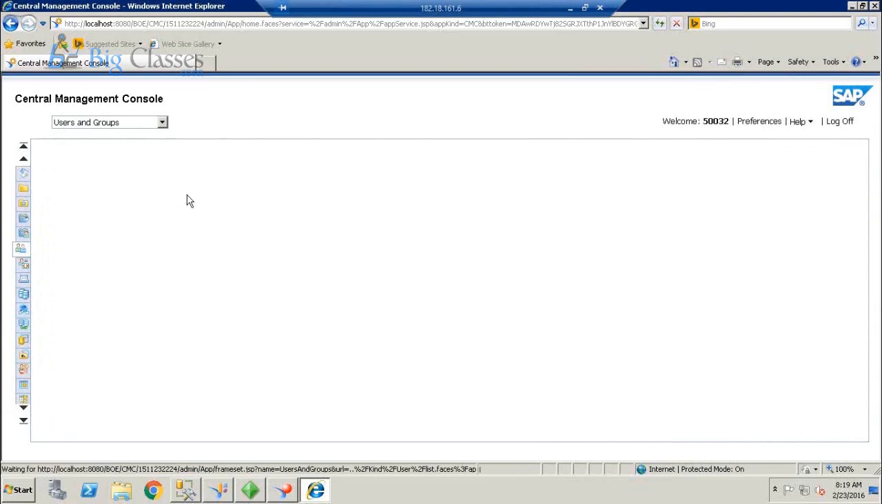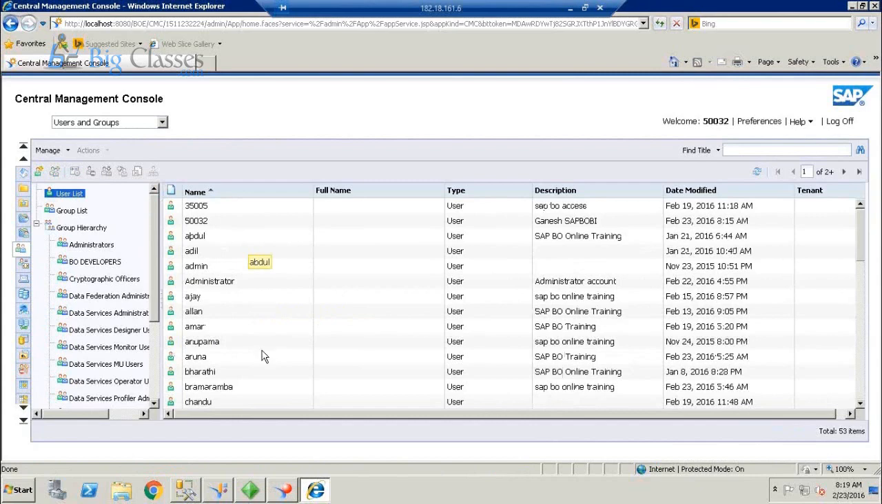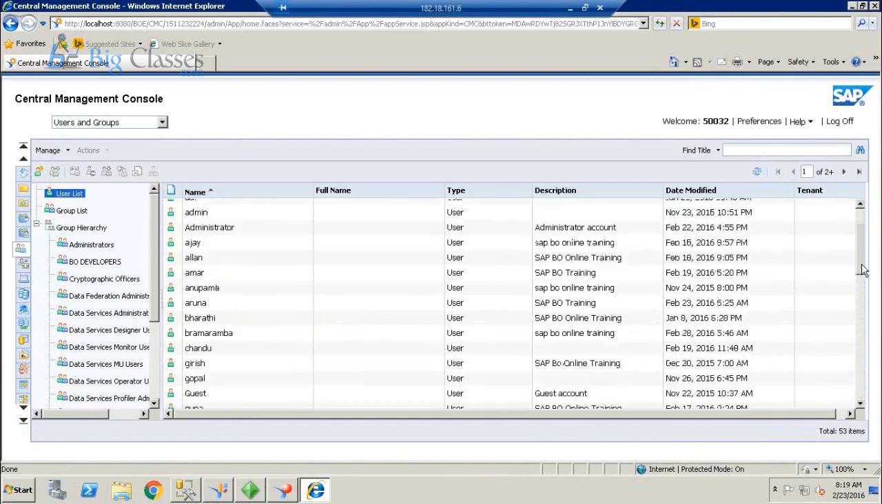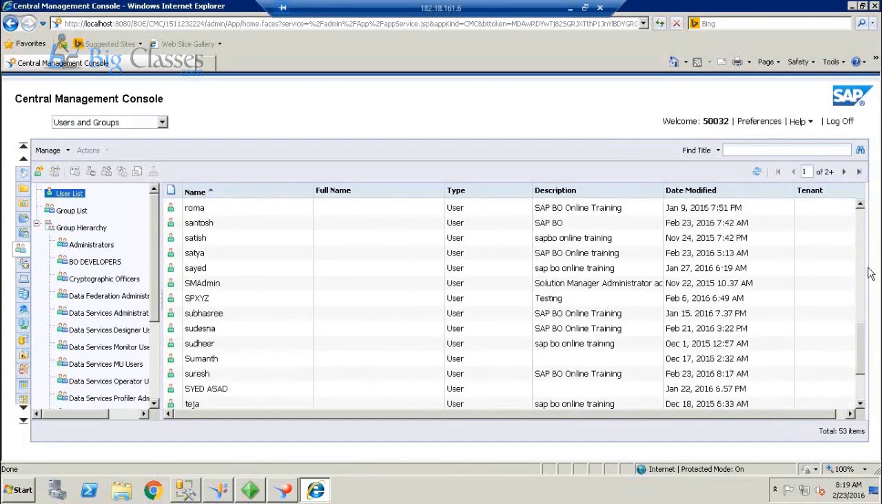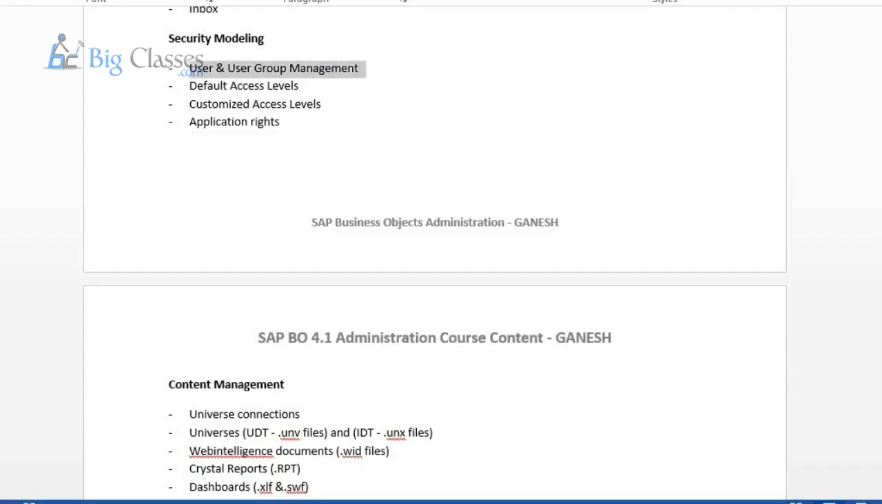Look at this. How are we going to maintain this? In a real-time point of view, you have thousands of users, whatever it is. See, these are all the users. How are we going to maintain these users? And how are we going to allocate security privileges, roles and responsibilities, usernames and passwords, and how can we distribute them, all those things. Access levels. I told you, right? We have several access levels like full control, view, read, something like that. Those access levels you will come to know as a part of security modeling.